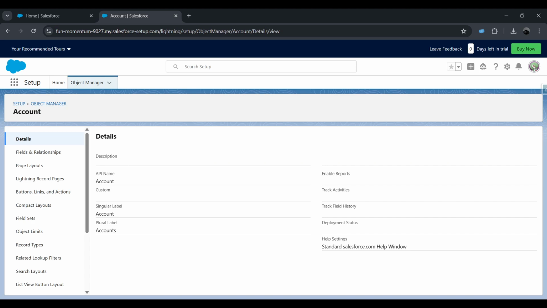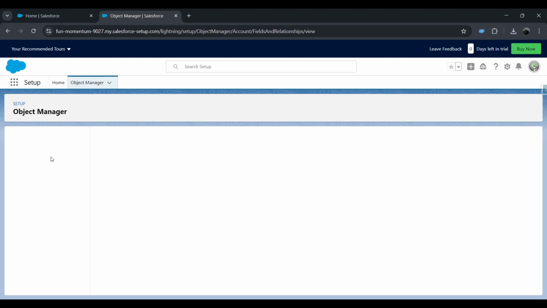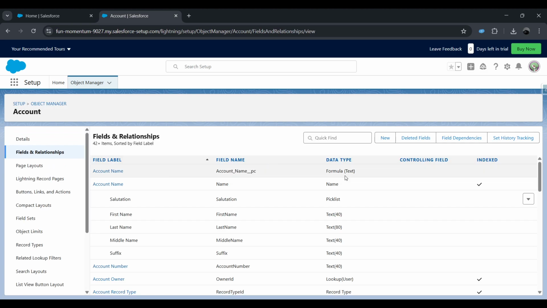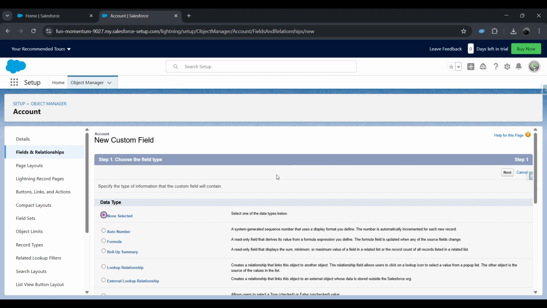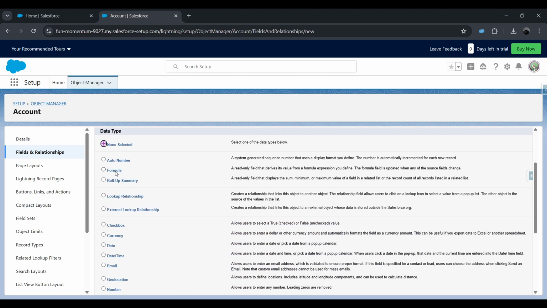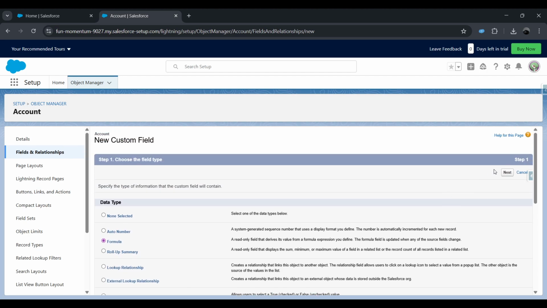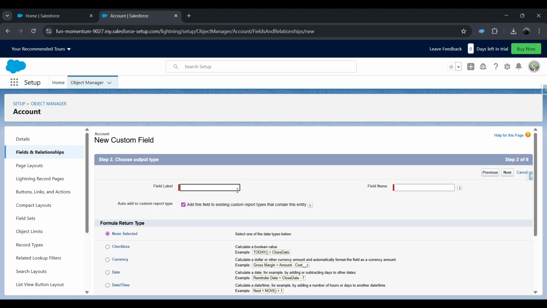Now click on Fields and Relationships from the left sidebar. This is where all the fields associated with the account object are stored and managed. Click the New button to start creating a new field. You'll be asked to choose a field type. Select Formula from the options and click Next. Formula fields are calculated fields that can reference other fields, labels, and perform various calculations.